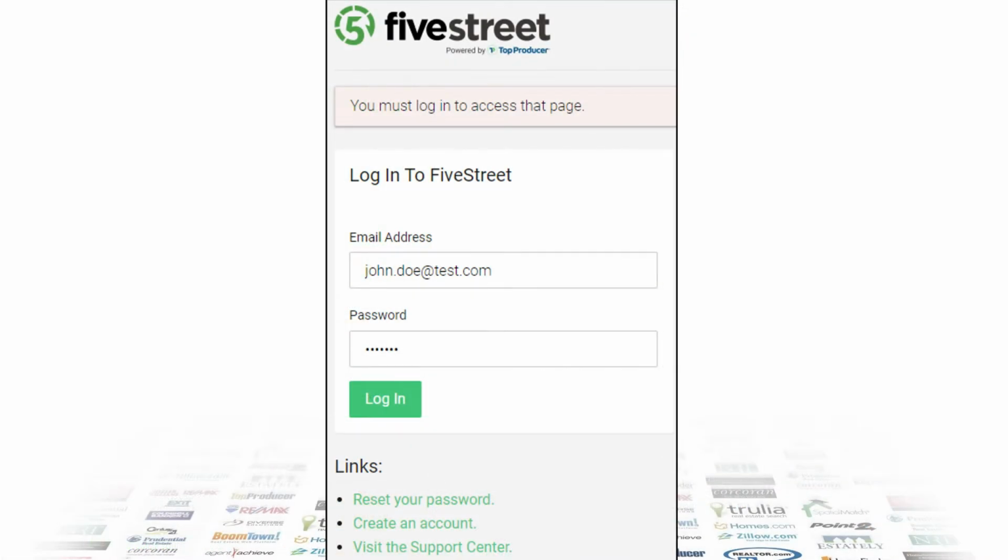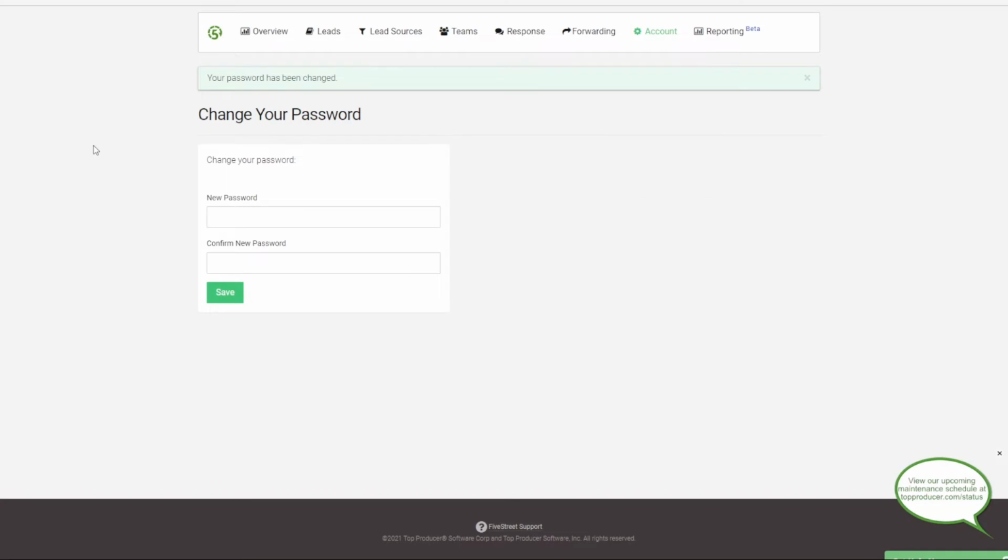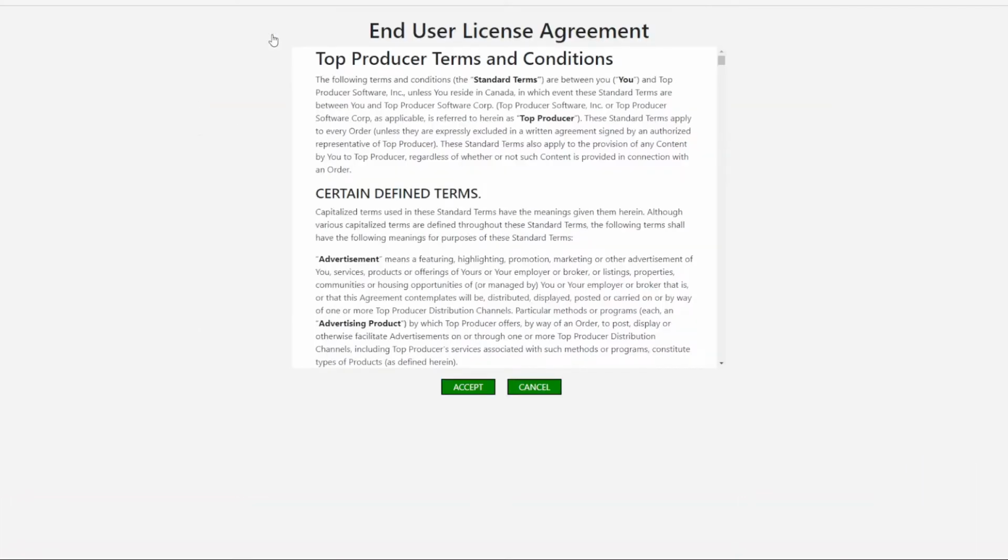On the next screen, you'll be asked to fill in your login credentials. After that, you'll be prompted to make your own password. After resetting your password, you'll be logged into your FiveStreet account. Feel free to click on any of the tabs along the top, such as the Overview tab, for example.